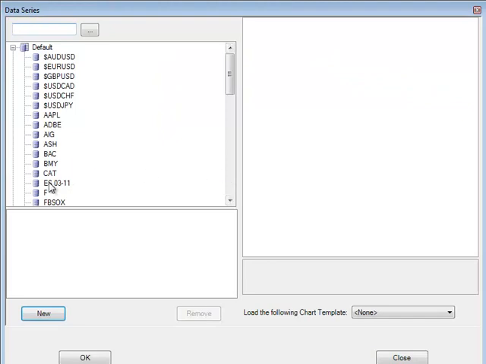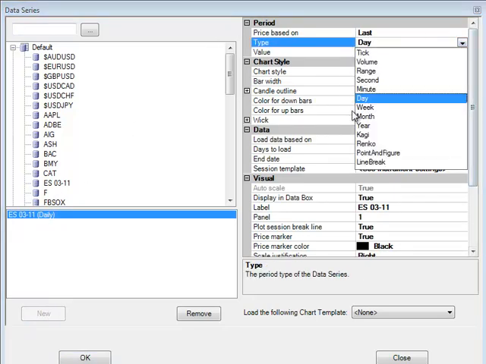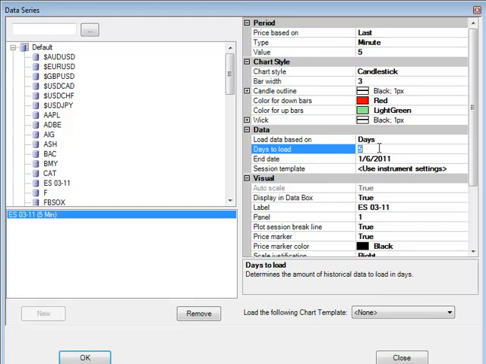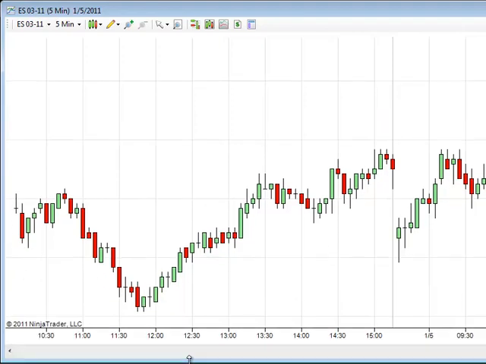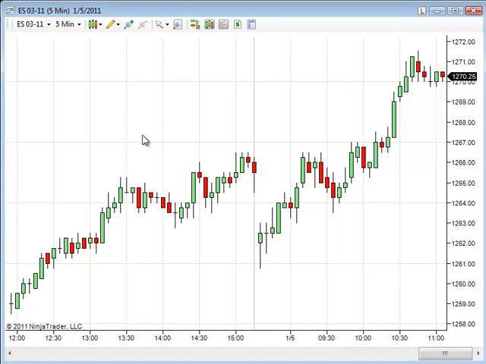Let's scroll down, and we're going to select a new ES chart, the next available expiration date, and we're going to select it for a 5-minute chart. Candlesticks is what we'll do, and we'll load several days of historical data as well. Once we finish this, click OK. This will bring up a chart that shows the ES data on it.